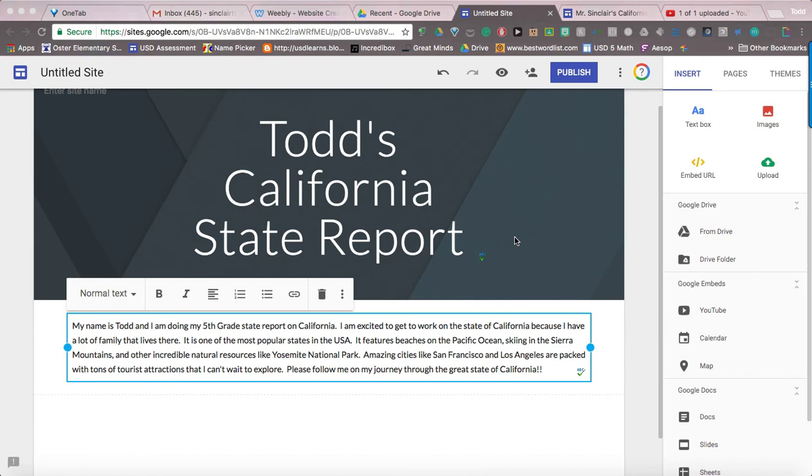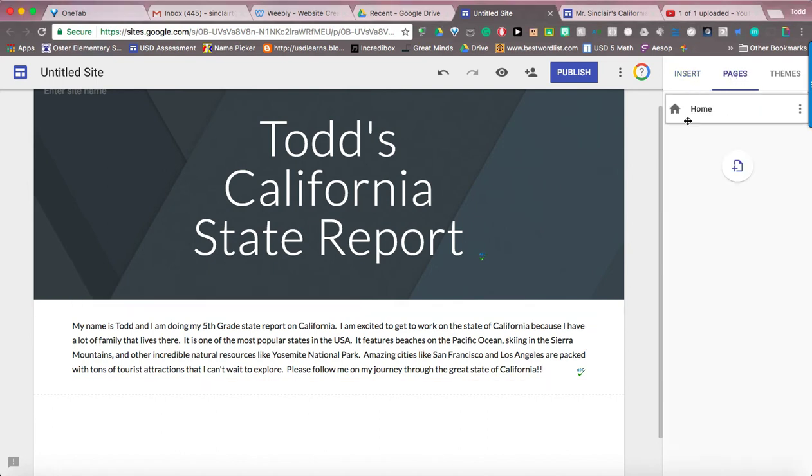One of the first things you're going to have to do after you've created your first home page is start making some other pages for all the other aspects of your project. So you're going to go over here to the right, and right now we're just on Insert. We're going to click to Pages, and right now it says we just have our home page. We go down to the plus with a page and add a page.